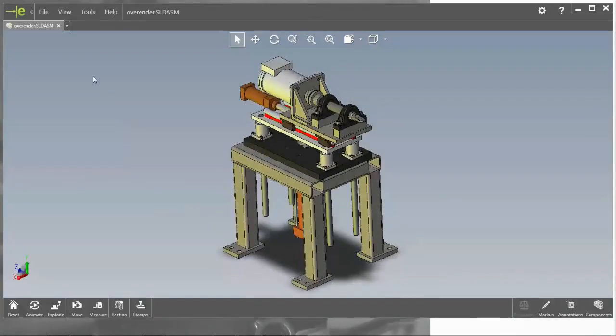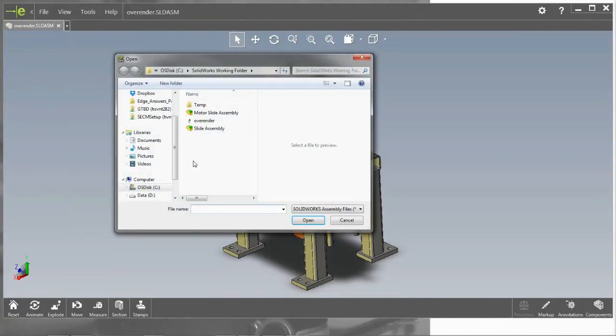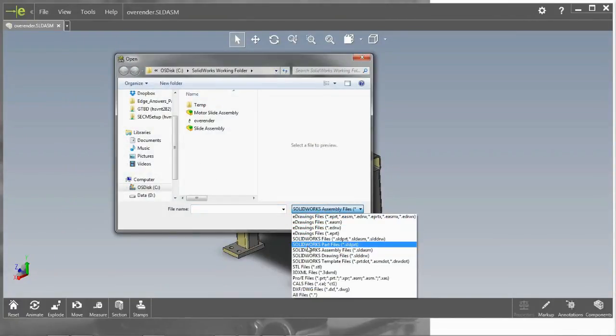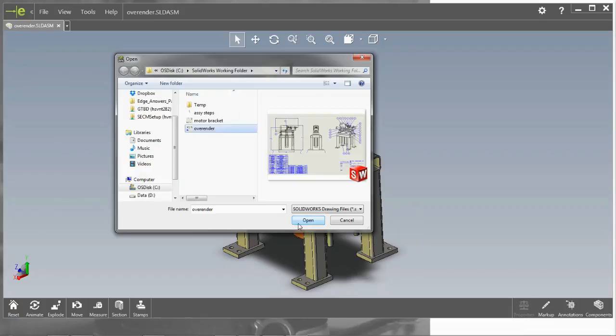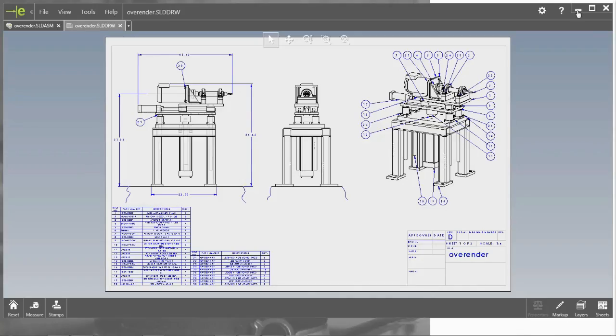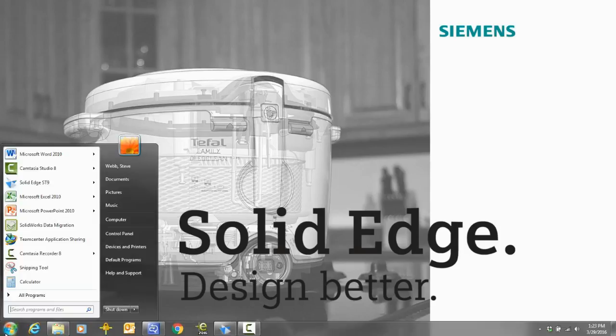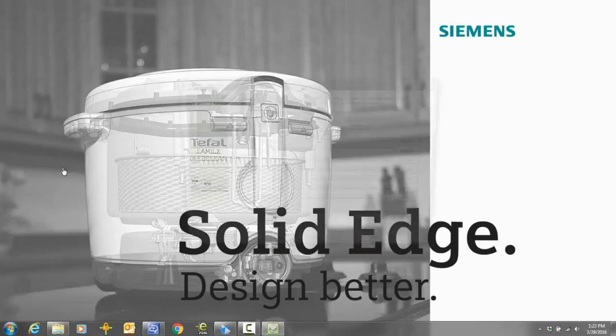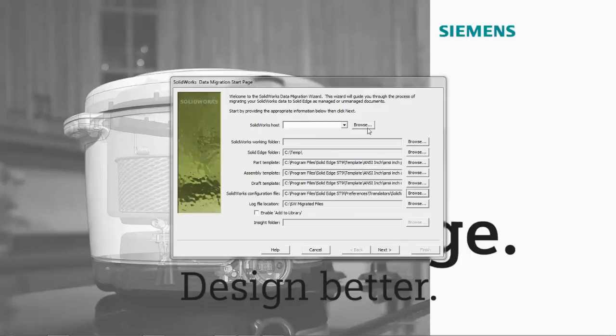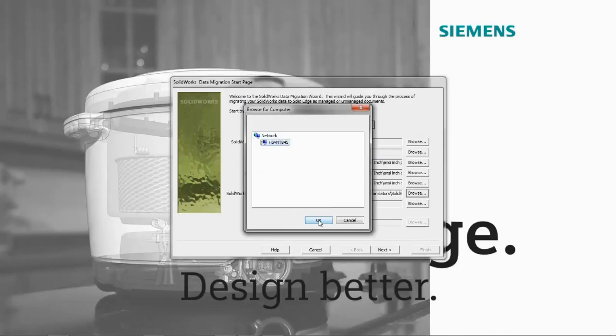First, we'll preview a SolidWorks assembly and its drawing file within the SolidWorks Viewing Tool. We'll use the SolidWorks Data Migration Wizard to convert the assembly and its drawing to Solid Edge format. First, we'll define the source folder and identify the target folder to place the converted Solid Edge files.